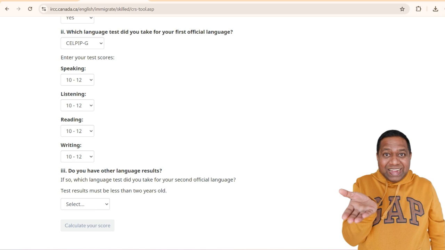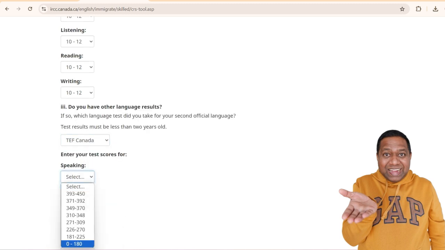Do you have another language result? If you have, well and good. So in this case, these are the two options. In case you have French, you can select that part and then you select the score that you have.